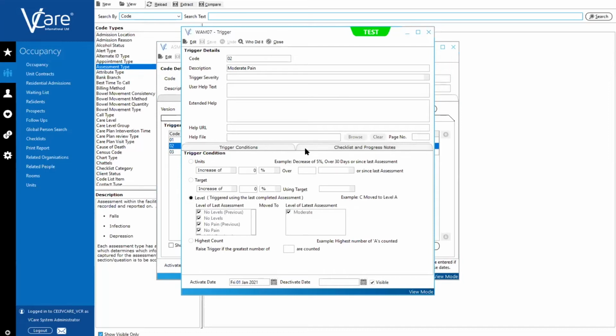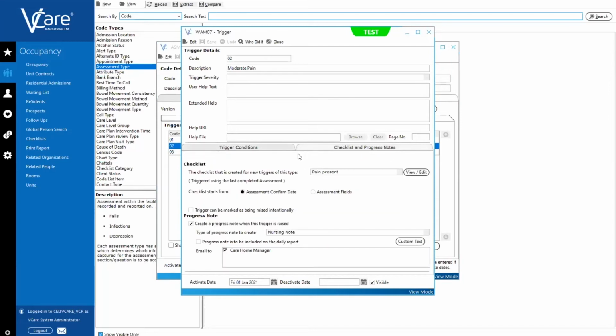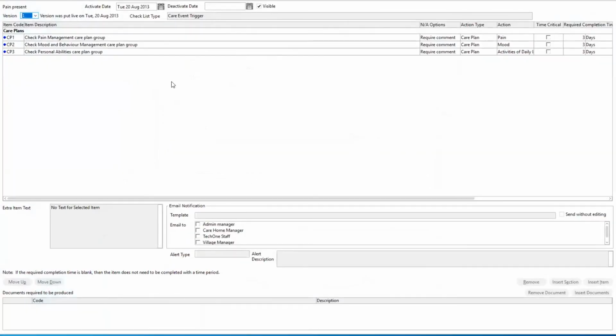And so what else will happen once this trigger is raised? If I go to the next tab, we can see here that we can create a checklist of this particular type. If I go edit that checklist, you can see, again, it's something that I've set up for this demonstration purpose, that we can say, check the pain management care plan group. So it's the care plan, the pain side, check mood and behavior, and check the personal abilities. So these will then trigger off the checklist of items, which will prompt your caregivers or your nurses, whoever is managing this resident, to go to those particular care plans and go to those care groups and input the right kind of information that's needed in managing this pain.